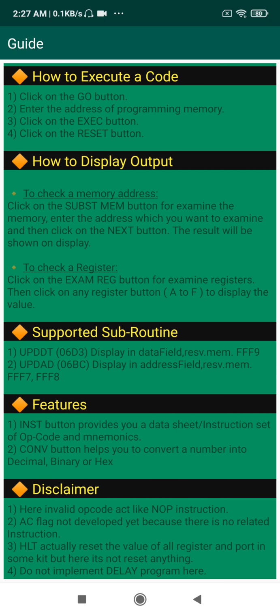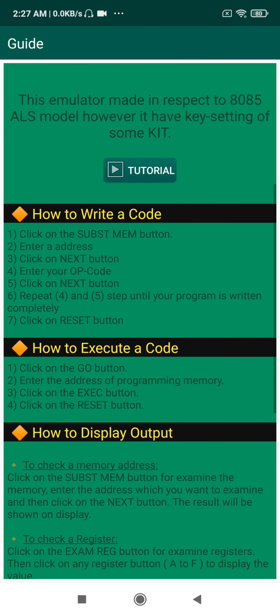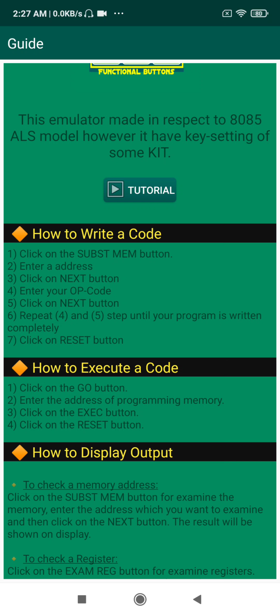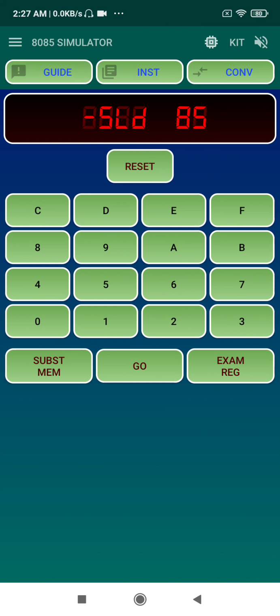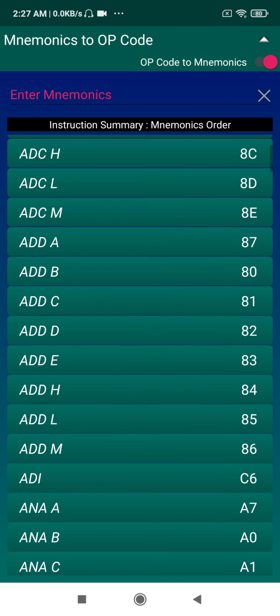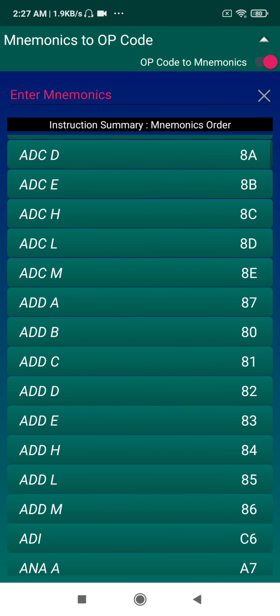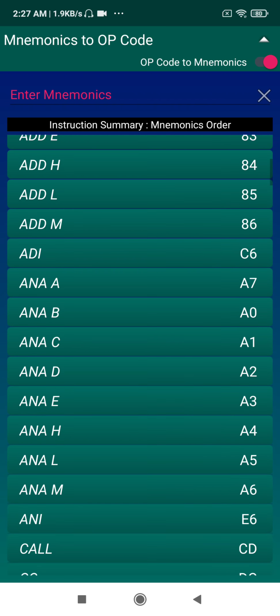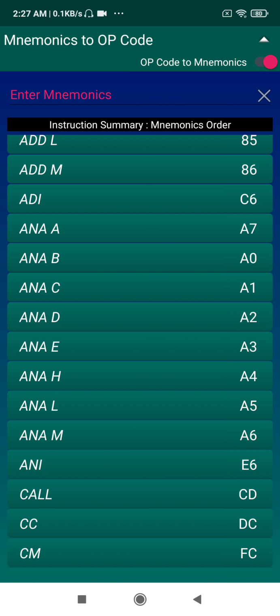Students should go through this guide section very carefully to learn how to write a program and how to execute it. Next we will go to the instruction section, abbreviated as INST. Here are various instructions, and on the right hand side we can see the opcodes. Each and every instruction is provided with opcodes.